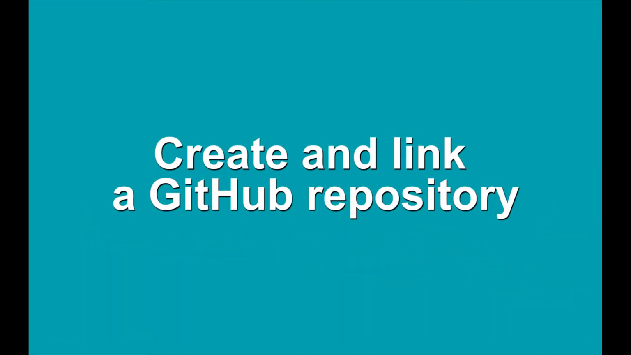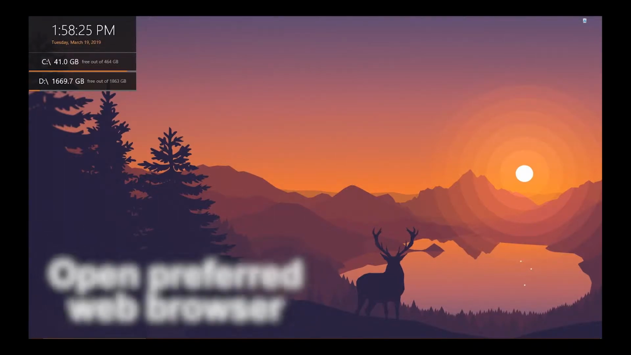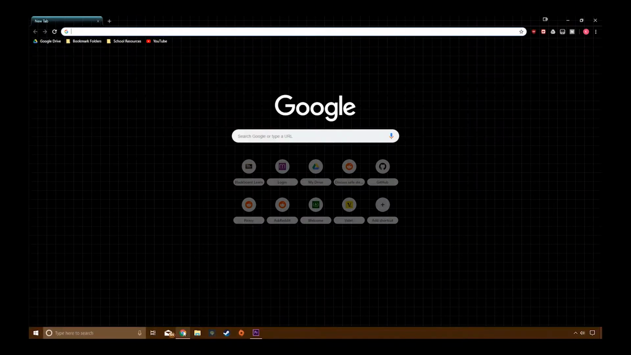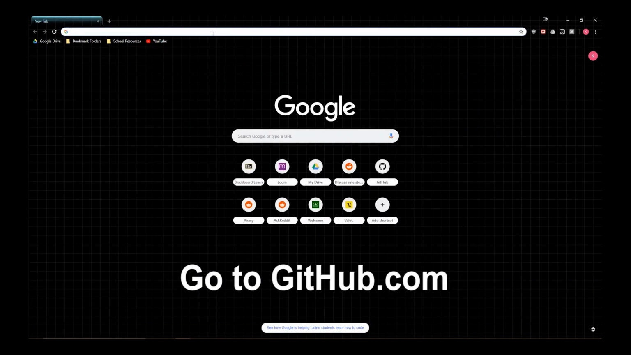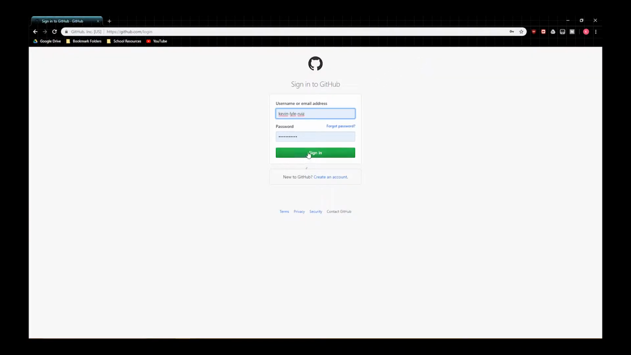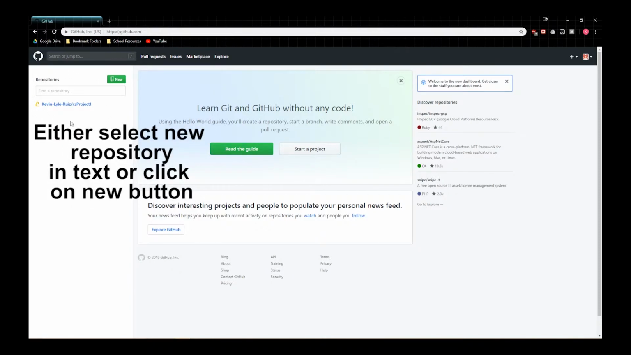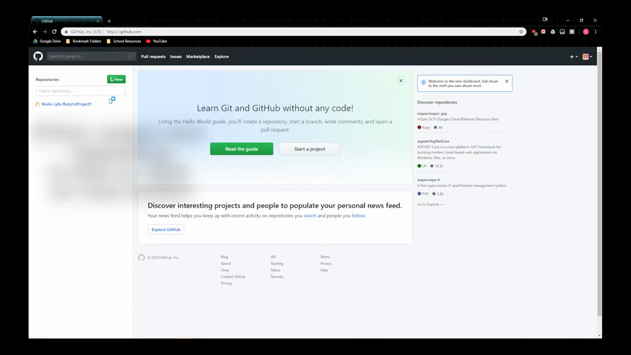Create and link a GitHub repository. To create a new GitHub repository, first open your preferred web browser, go on to github.com, log into your account if you've not done so already, and in this section to the left, if you have never created a repository before, there will be a text and an option to create a new repository. Otherwise, just click the new button as shown.